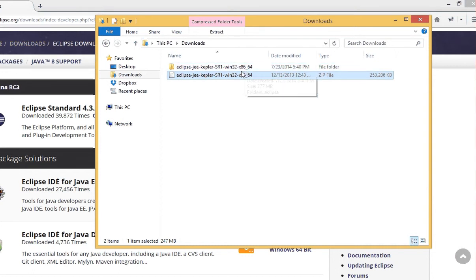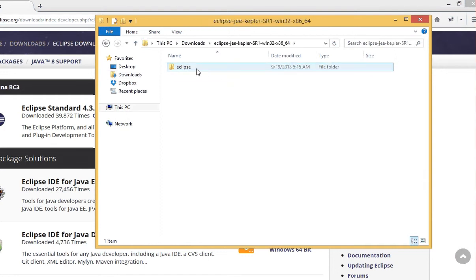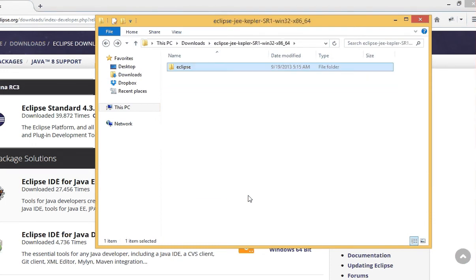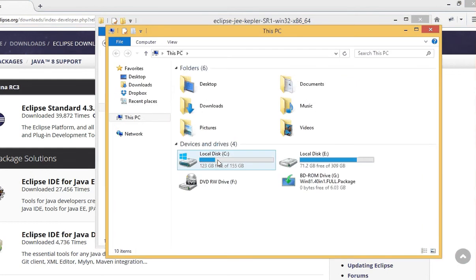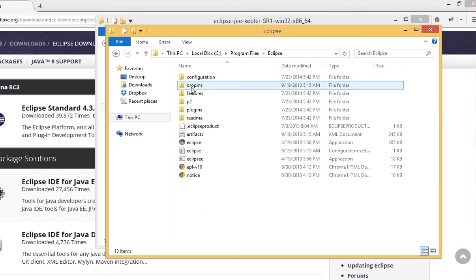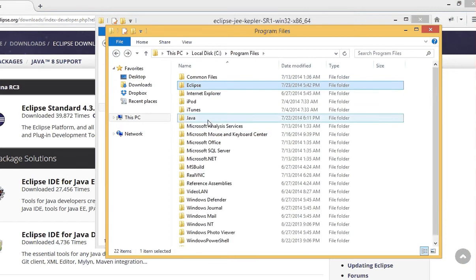So I'm going to extract that zip file, and what I see here is my Eclipse. I'm going to copy this Eclipse and paste it into Program Files, so that it is accessible inside my Program Files and accessible for all the users.